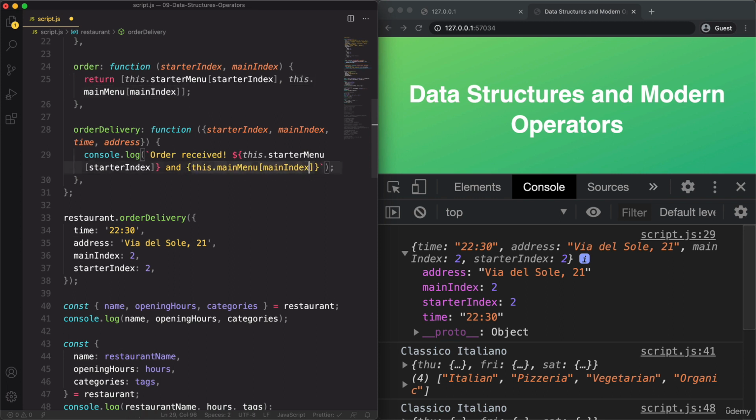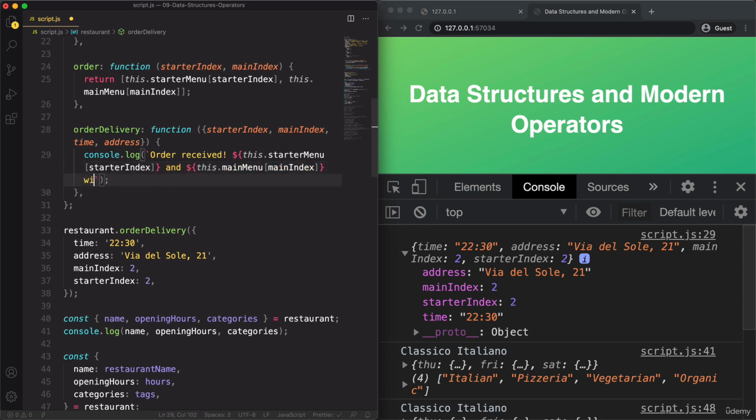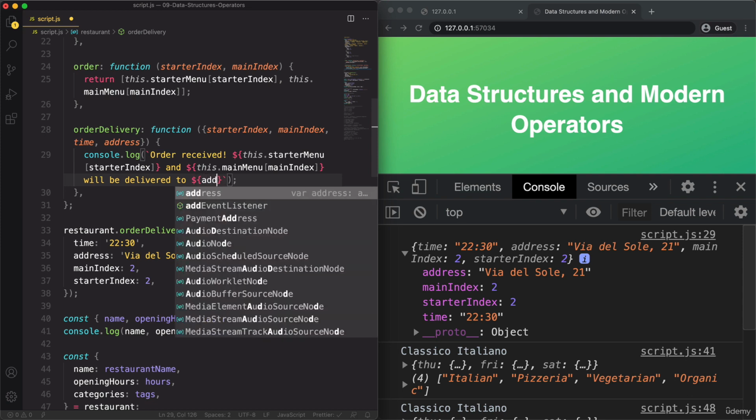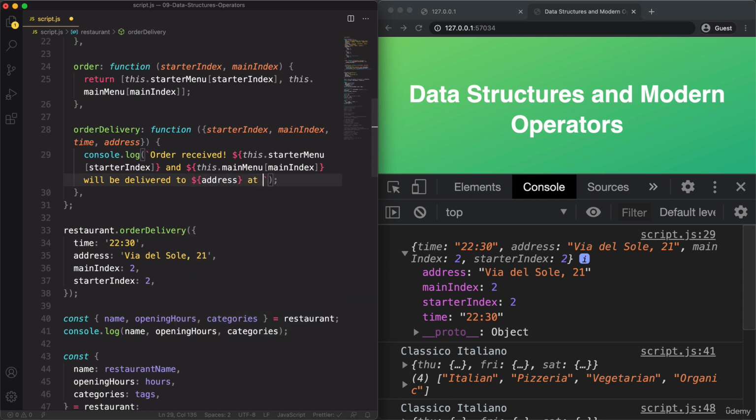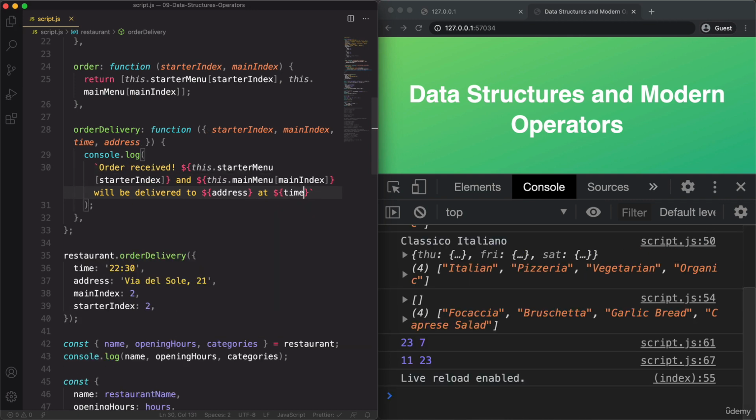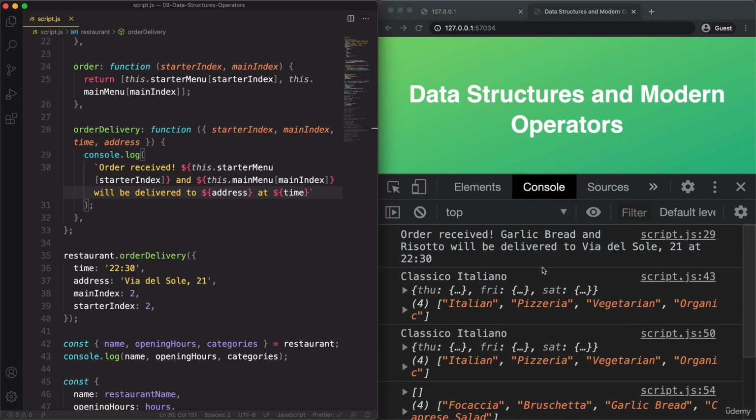And we need the curly braces and this $ sign will be delivered to, then the address, and then the time. Okay. And so indeed, we get this complete string based on the data that we passed in this single object.